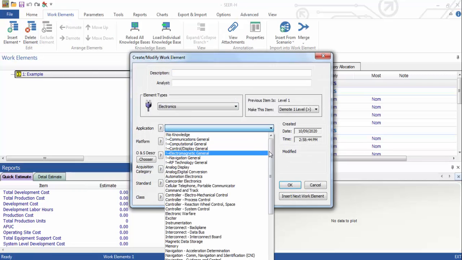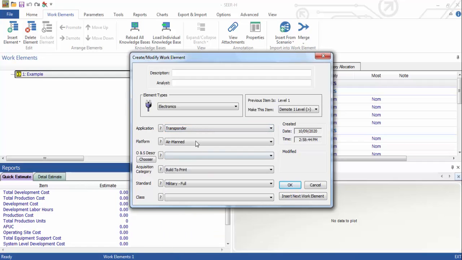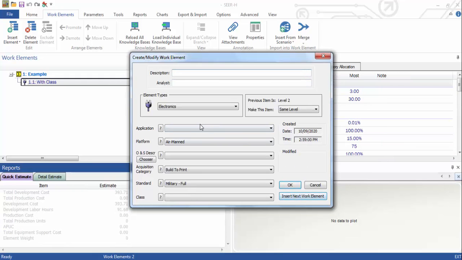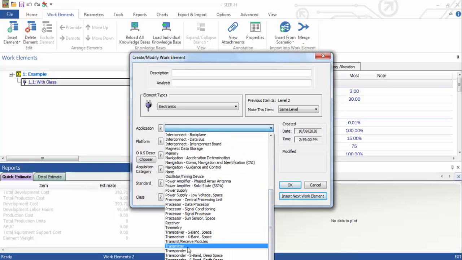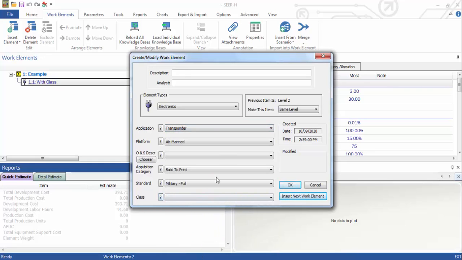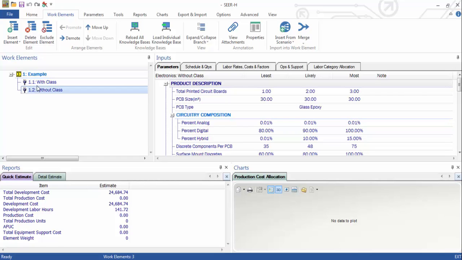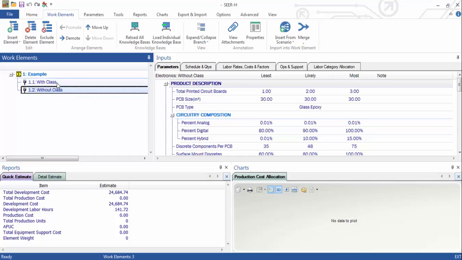So now we'll put in 2 elements. The first one, we'll do a transponder. We'll set the class, and for name, we'll say with class. For the second one, we'll select transponder again, but this time we're not going to set the class. So we'll say without class. We'll hit OK. These 2 elements are nearly identical. The biggest difference being the fact that one has a class setting, the other one does not.